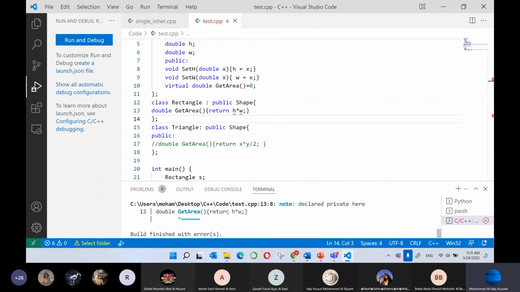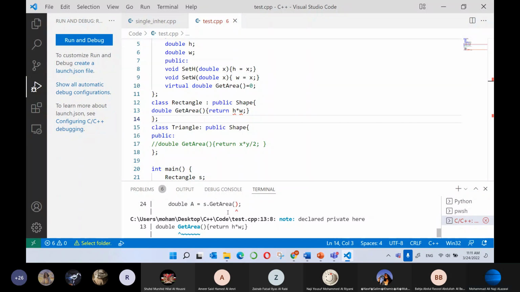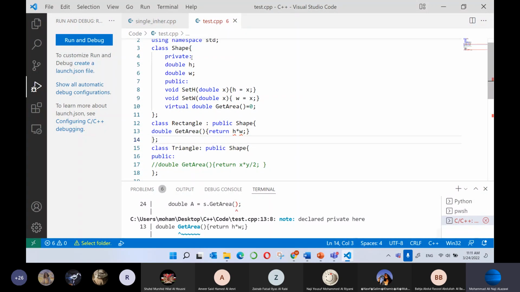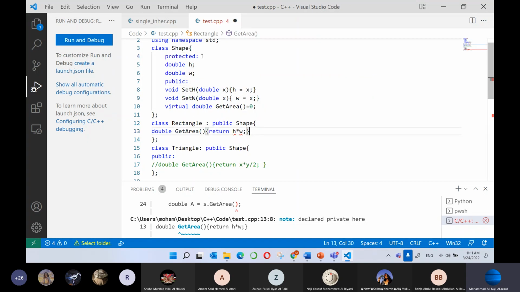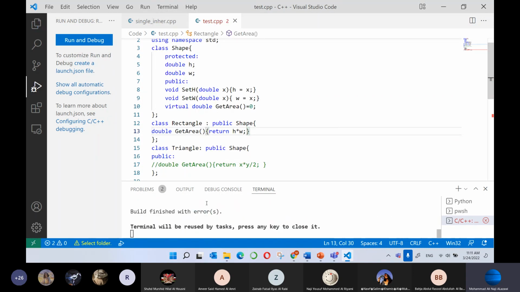With errors. Unclear private here. Yes, here private, protected. I'll tell you why they are protected. They should be protected. With errors also.